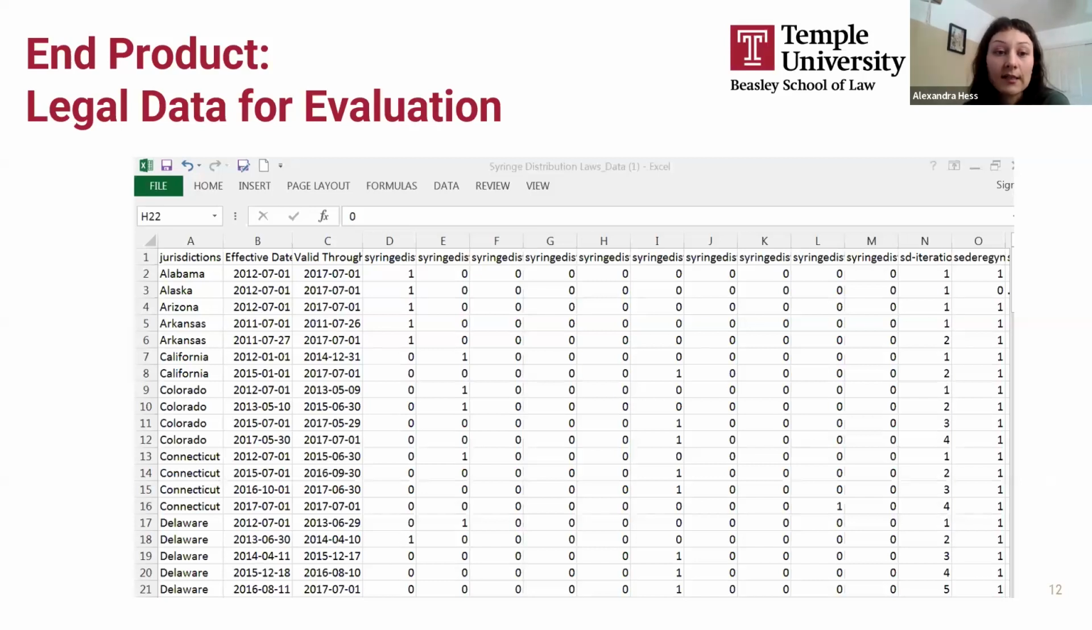So this is an example of what your end product might look like: data that can be used for quantitative empirical evaluation, that can be studied to better understand the role law plays in health outcomes. And again, this is also something that MonQcle automatically produces. So, another nice feature as well.